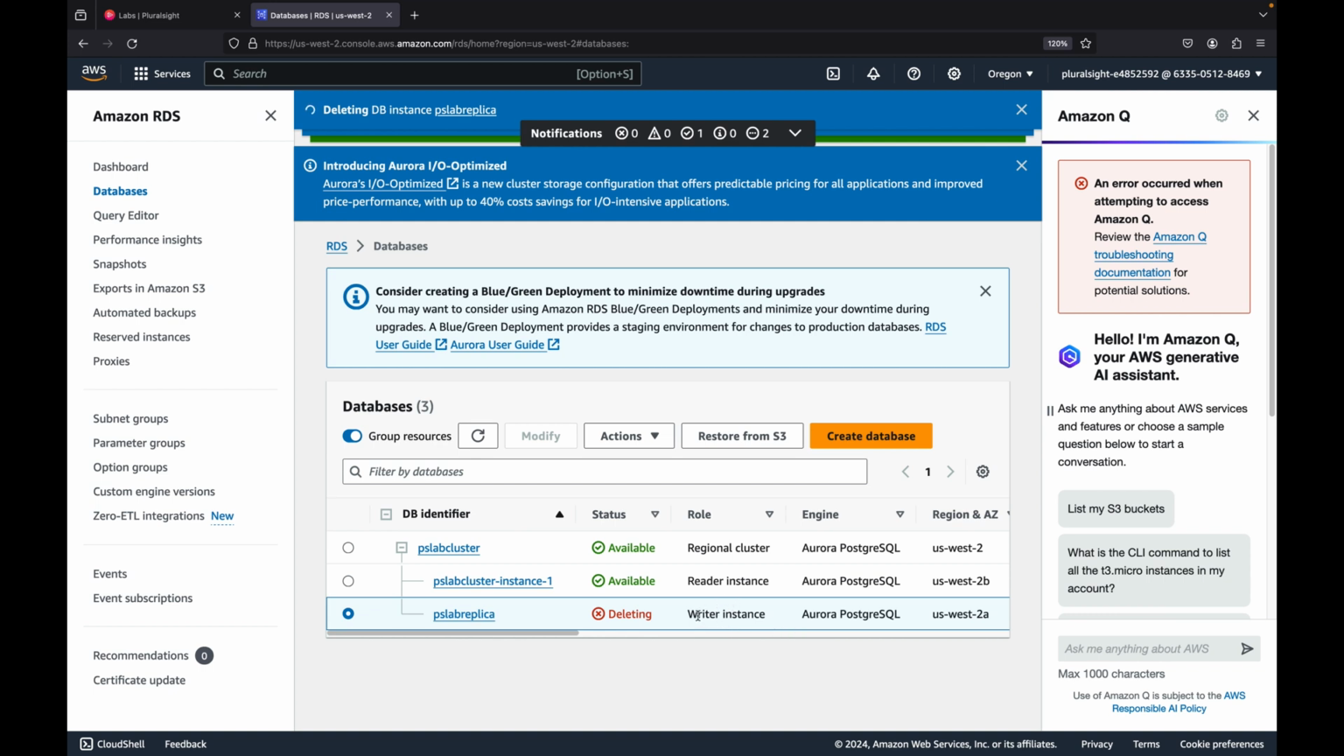Currently this is a writer and this is a reader instance, right? Soon we're going to see that this one will become the writer instance. Okay, now the role is changed. You can see that this instance became writer, and this other one is reader, but soon it's going to be deleted.